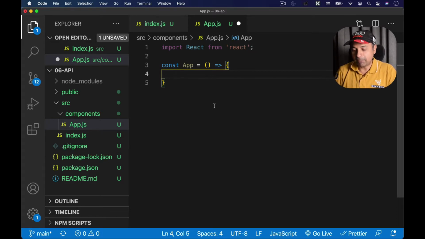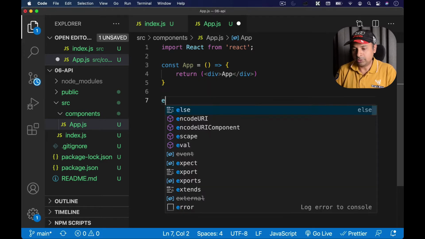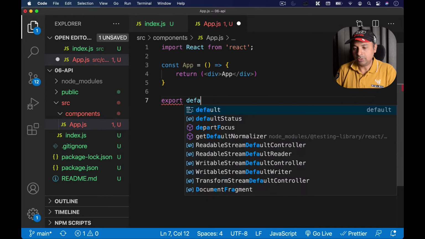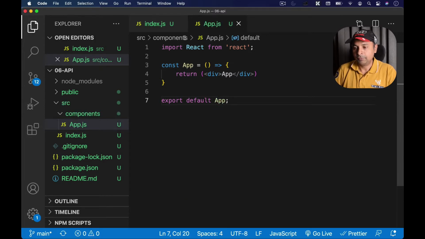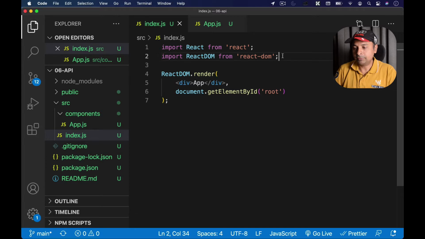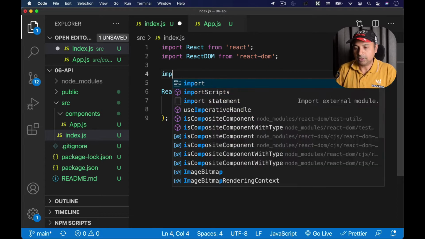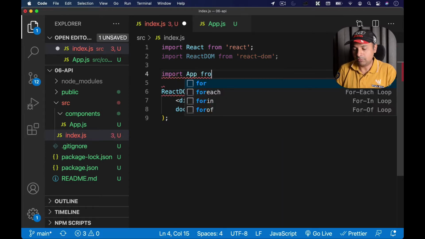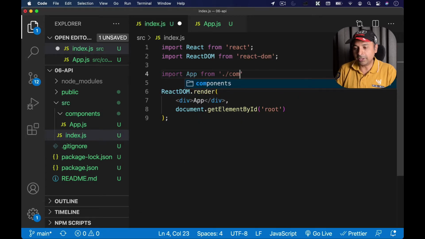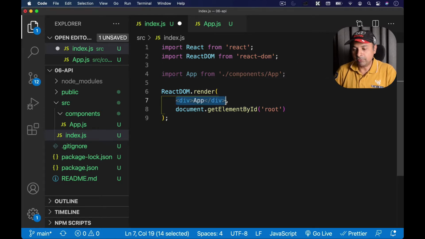So getting back to our app, I'm going to just return a simple div with an app. And let's export it as default App. And I'm going to import my app here. Import App from, now this time I need to target the components folder, and inside that I have my app file. So let's replace this div with App.